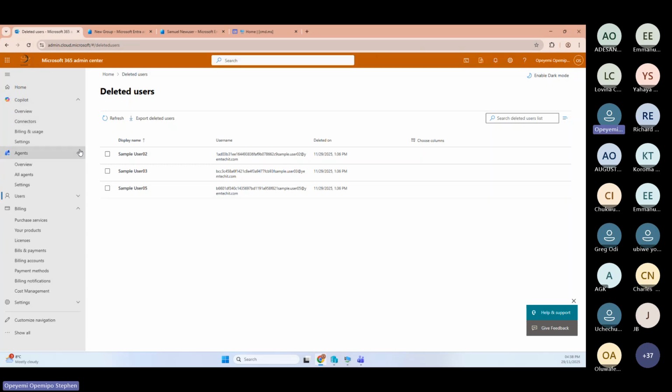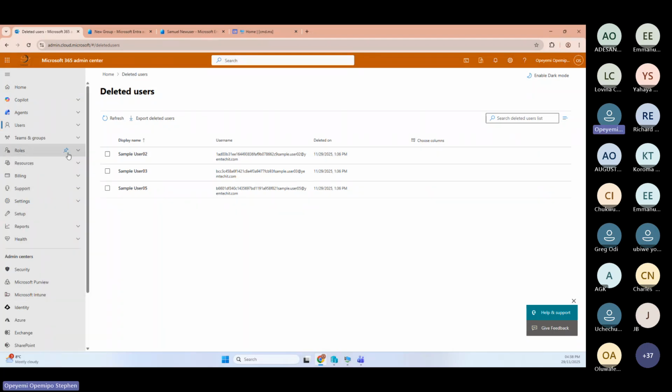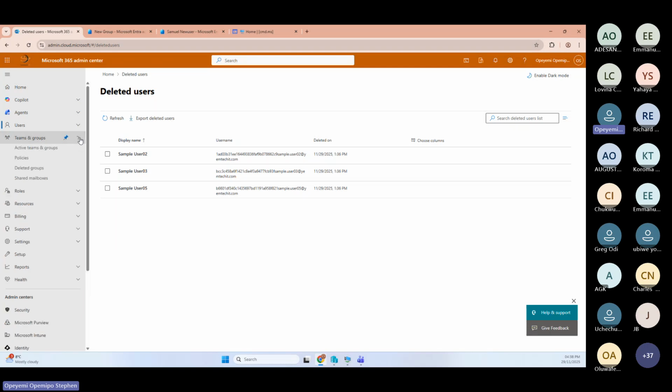Let me collapse all these things so that you see what we are doing. Okay, now everything is collapsed here. You come up here where you have your users. Click on that. So come up here, you come to this place where you have your users. Collapse this one. You come up here, you have teams, and then you click on active teams and groups.